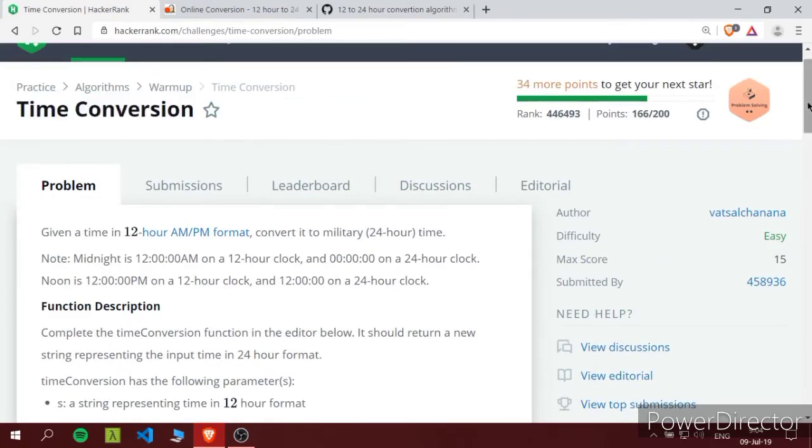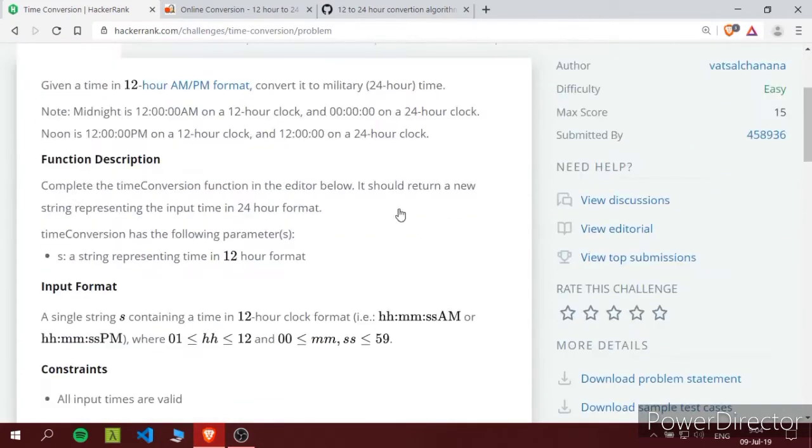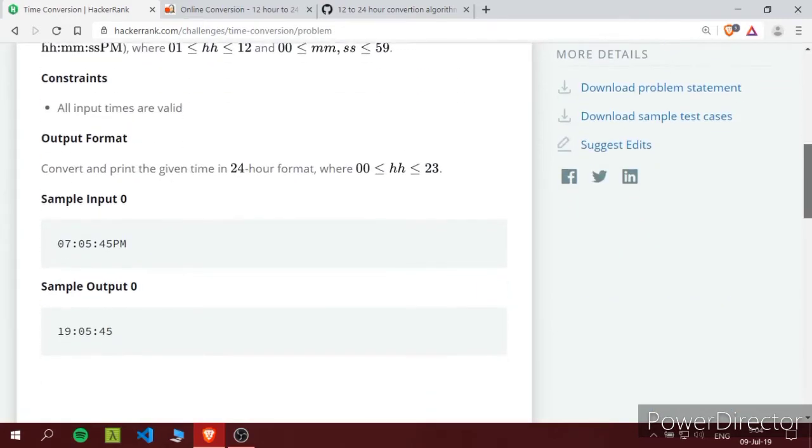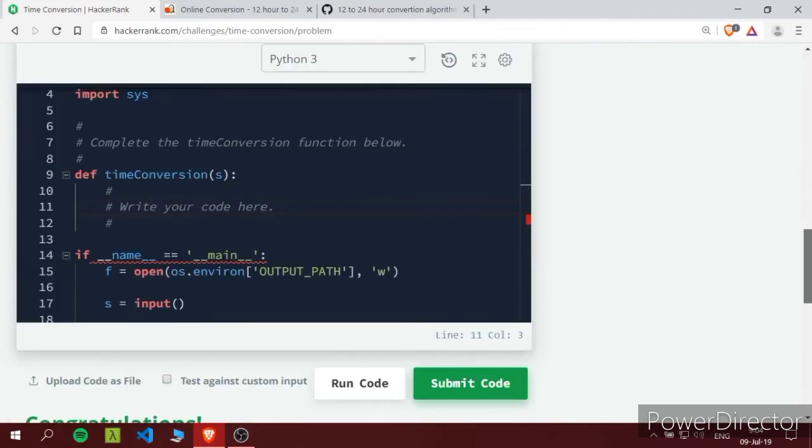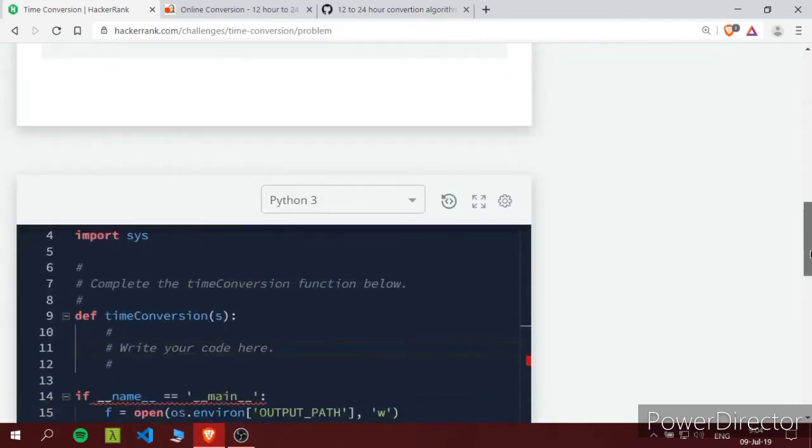Hackerrank challenge. Okay, so I will put the link down below to the challenge. You can read it, I won't waste your time. So let's first see how many conditions we have.